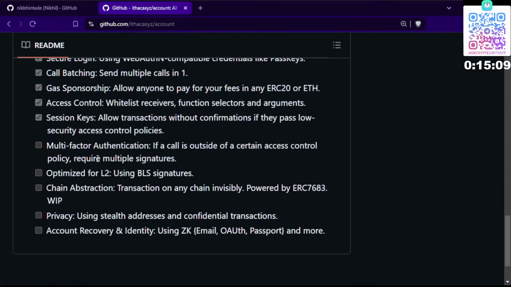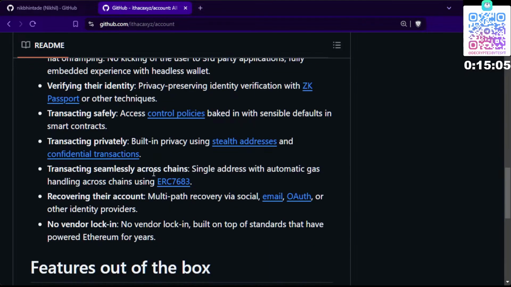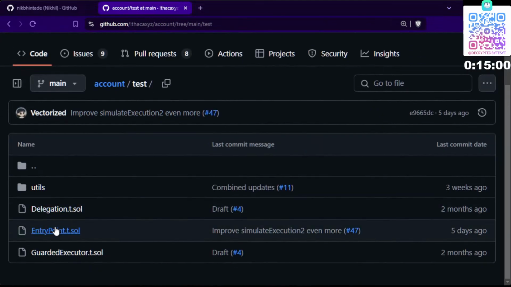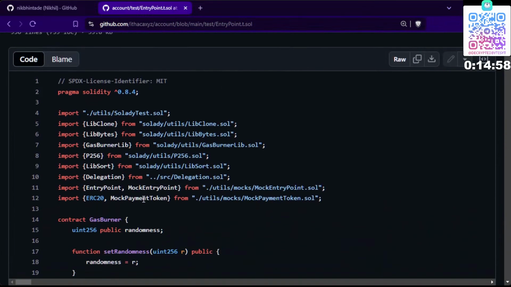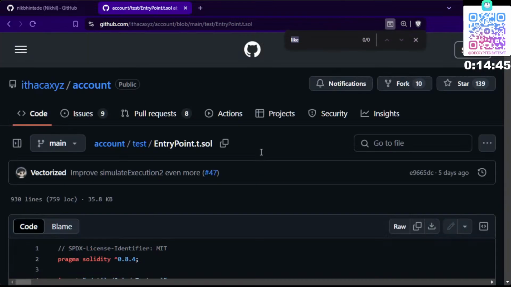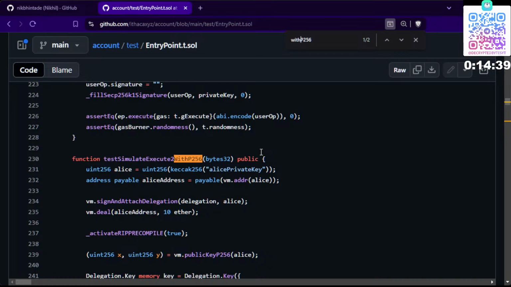In here they have implemented P256 signature. You can see it imports P256 from Solidity. This is the library, and we can find P256 with 256.